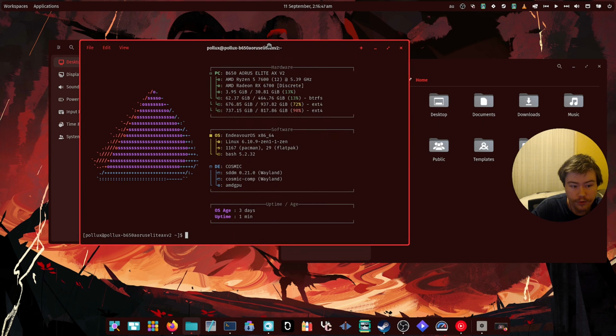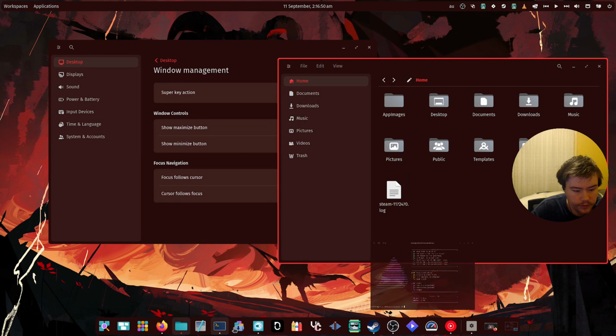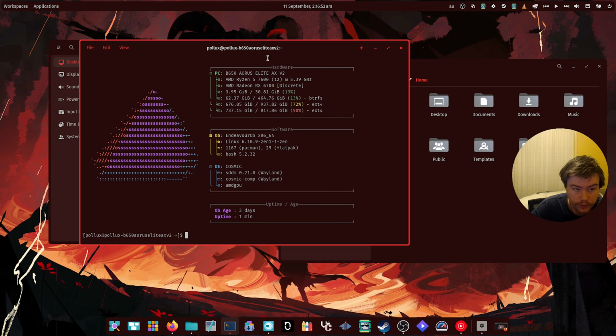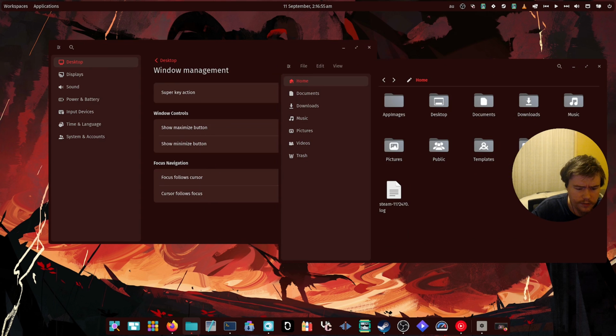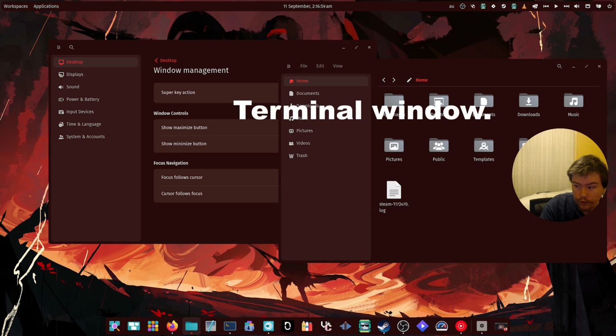So if I do it on my terminal, for example, here is my terminal. If I click on the terminal, my cursor is supposed to follow to that said window. If I put it over here, then the cursor follows over. You can't see this, but I just clicked on that, and then my cursor just went over to the terminal.